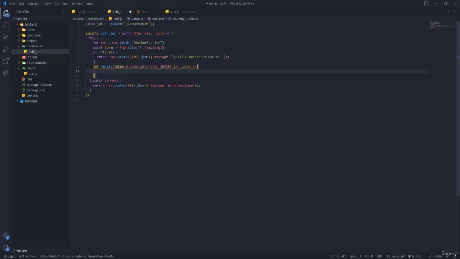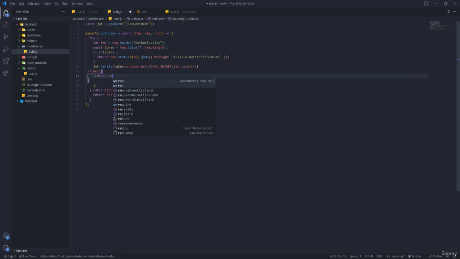So the token is simply, when you decode it and it is verified, going to return a user. First of all, let's see if we have an error, we want to catch it. If we have an error, we're going to return res, the same way that we have right here. So if there is an error, okay, we're going to do the same thing like this.